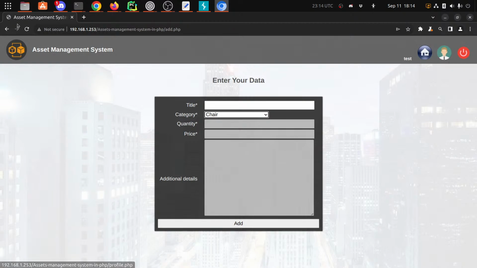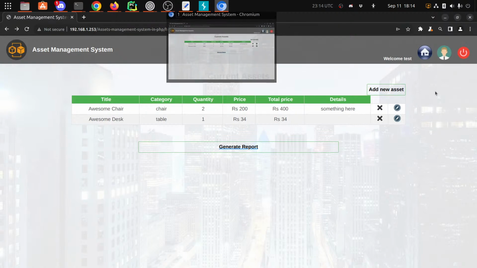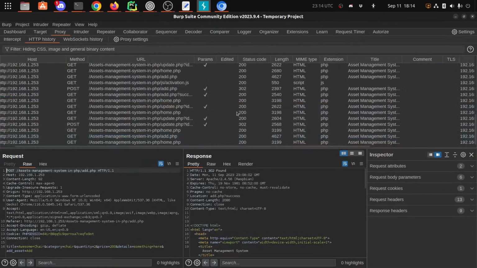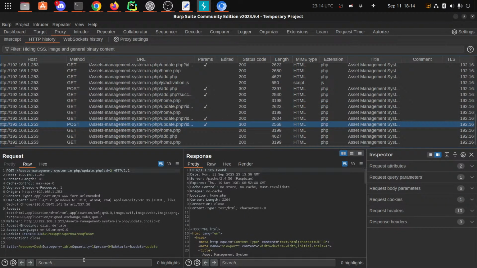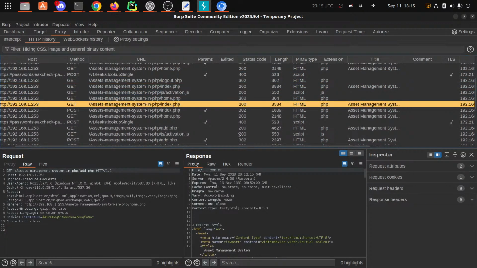Okay. So let's take a look back at home. And so we do have these updates. Update PHP ID equals 1 or 2. Let me log out and then try hitting those. Let me also highlight the traffic for that post. Update, that was this one here. I updated the category to table. Magnified that so it's easier to see.